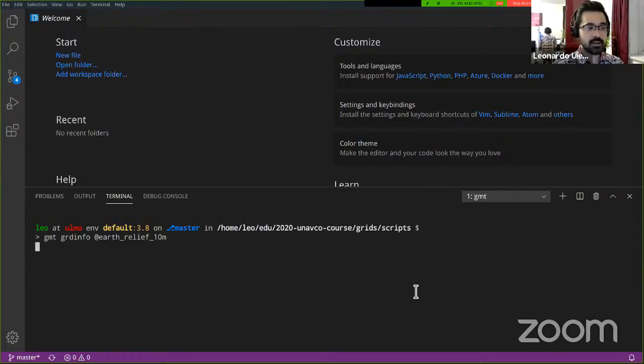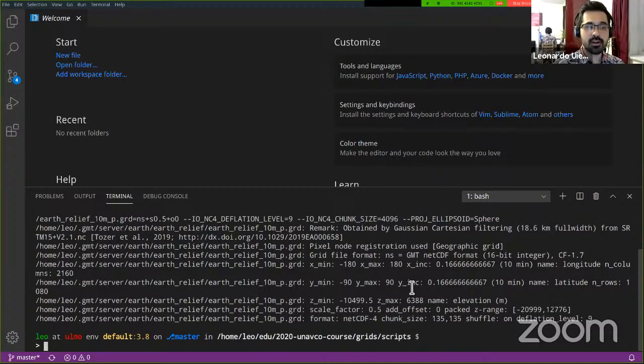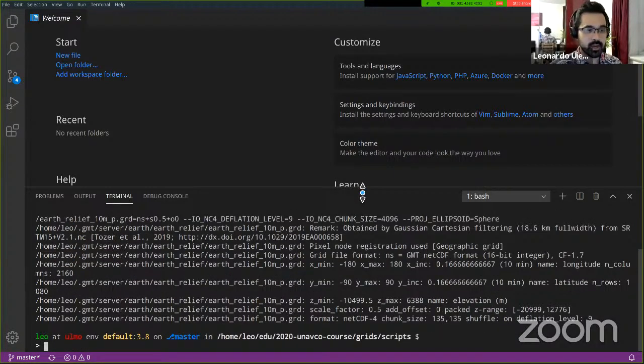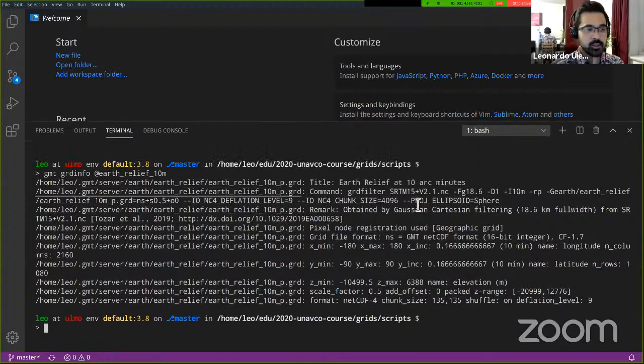So if I type that, hopefully if you did the homework that was sent in the email, you shouldn't get a downloading message. Otherwise, you might get a message saying downloading Earth relief data from GMT server something Oceania. But for most of you, you should get an output very similar to what I have here. So what is this saying, right?